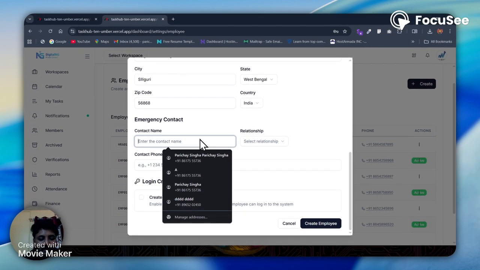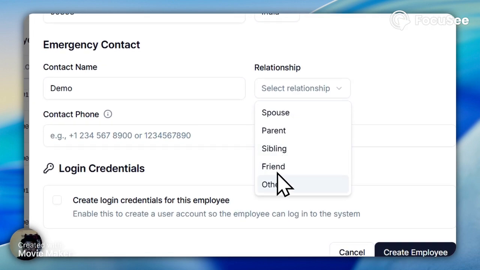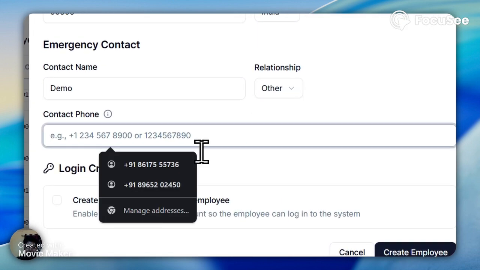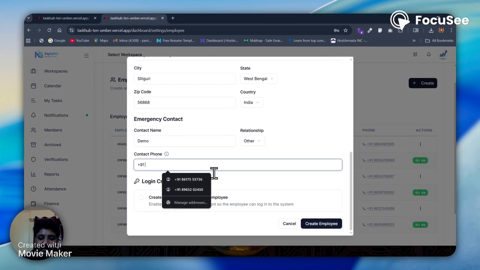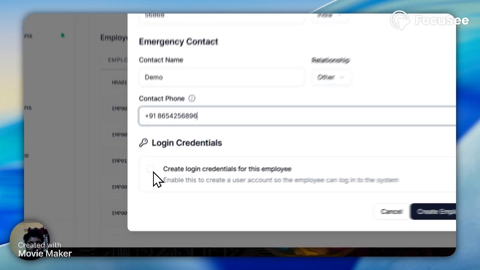And the emergency contact, we can put anything. Basically now I'm putting in a demo relationship between the employee and the emergency contact, and the numbers as well, the same thing we put previously.